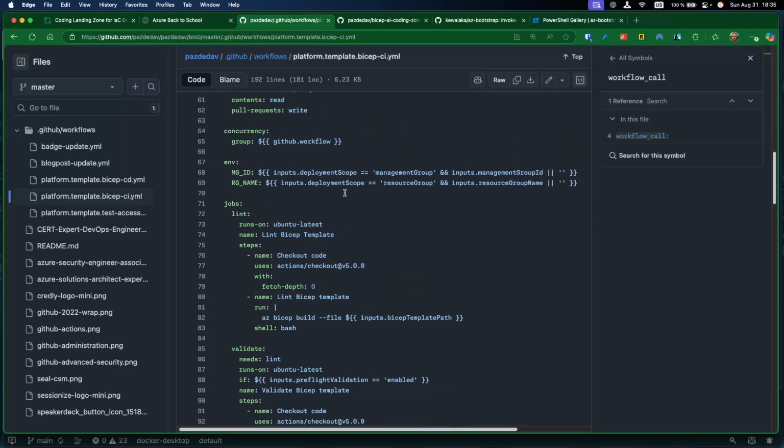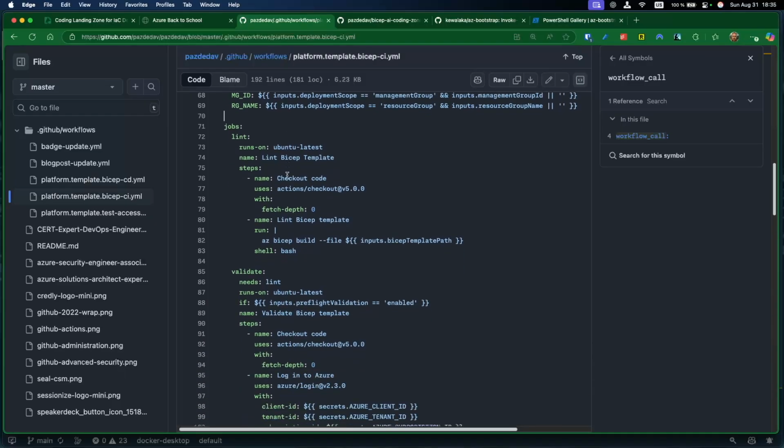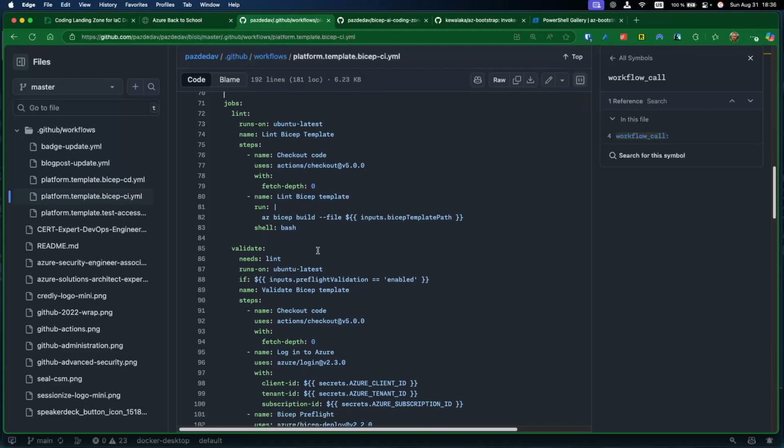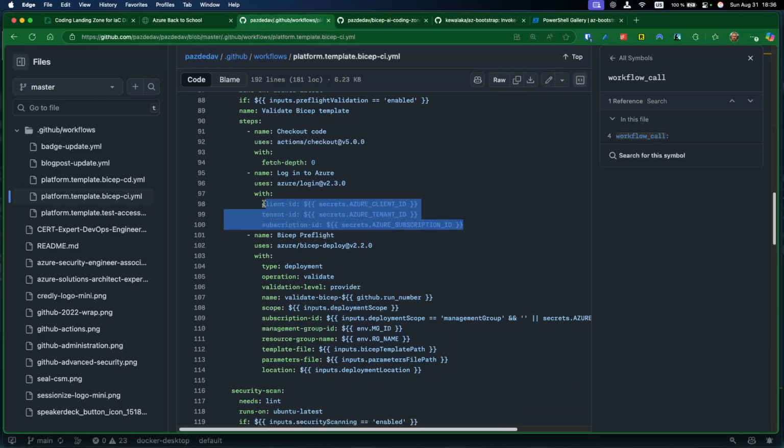But the main logic is I'm using some environment variables because I'm supporting deployment to different scopes, not just subscriptions, but also resource groups and the management group. I'm doing linting, no surprise here. Validation, I'm using those secrets to authenticate to Azure. Those secrets will come in form of OIDC federated credentials, so no real secret value or some shared passkey or anything like that.